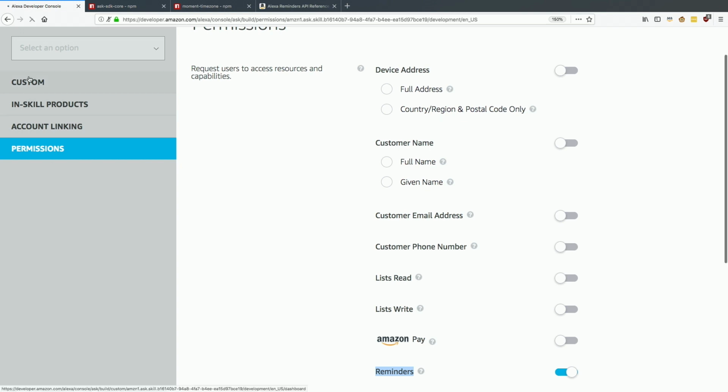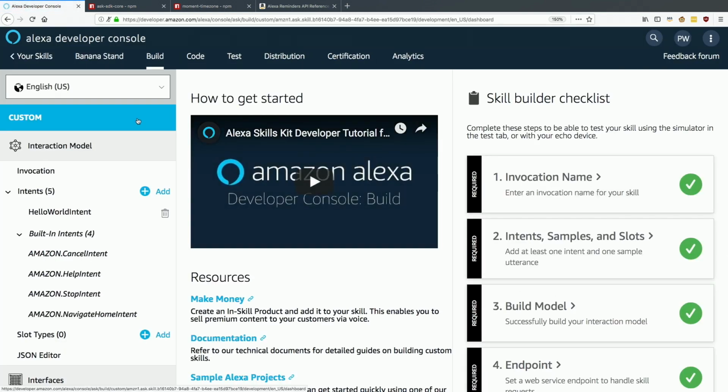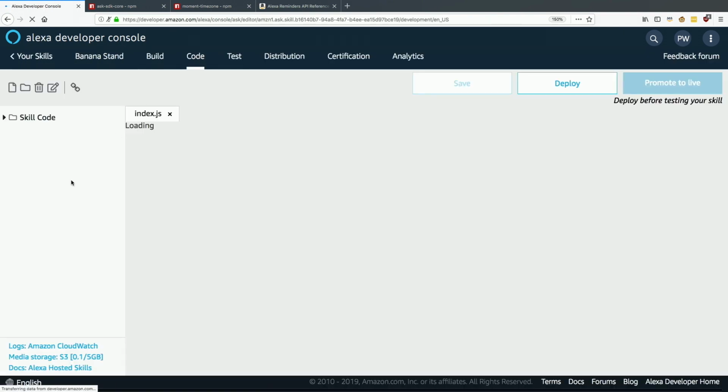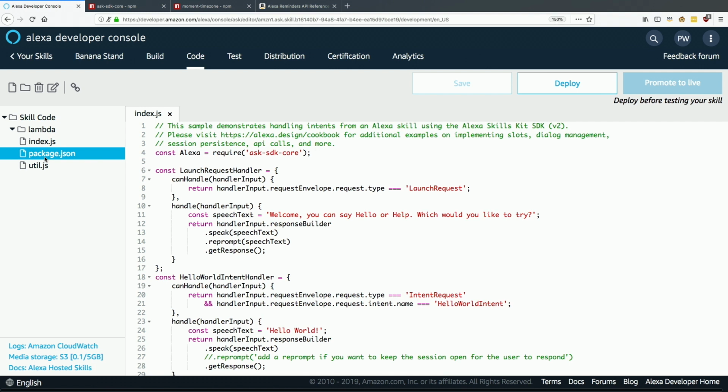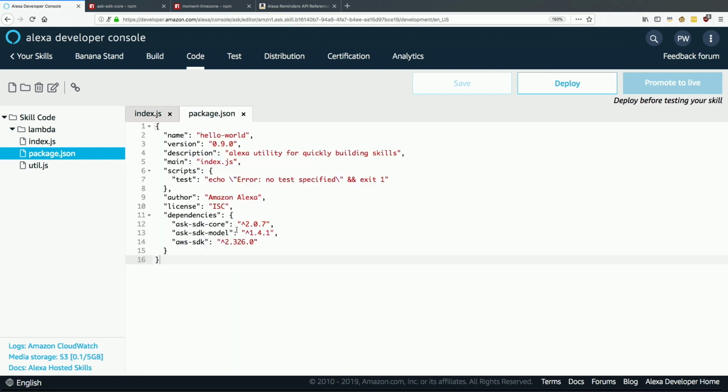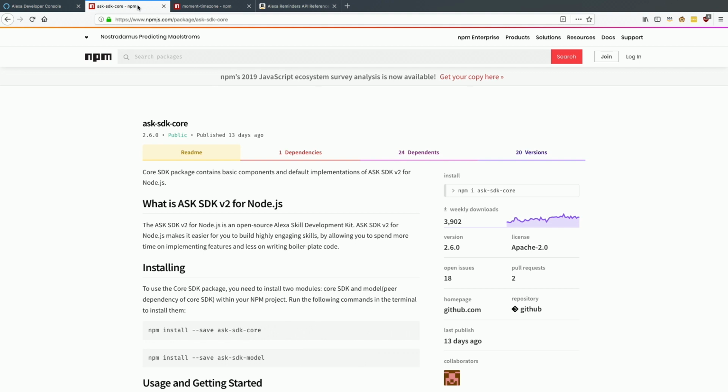Now let's go back to custom, and we're still doing configuration right now. So let's go ahead and click on code, and I want to configure the package.json because I want to update a package, and so I want to update the ASK SDK core to 2.6. That's the latest version as of this video. How do I know that? Check the NPM website, 2.6.